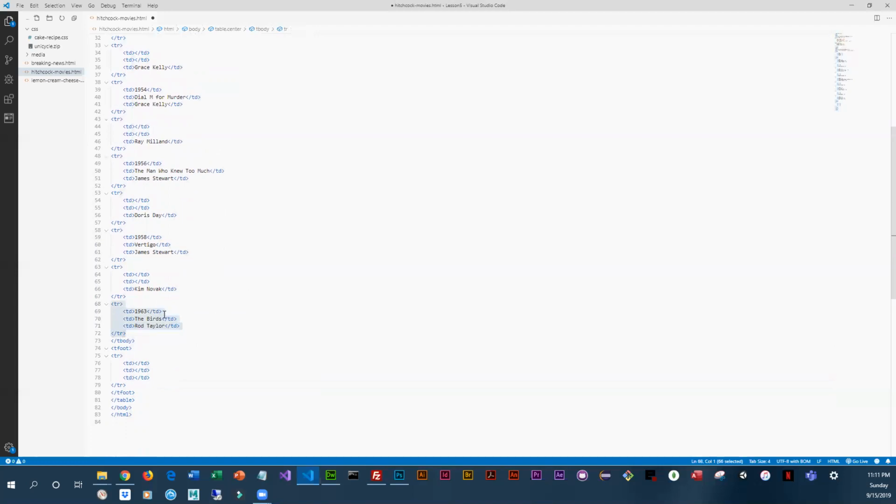Let's copy this one. One more row, guys. Sorry about that. And let's get rid of this. I'm just going to highlight and delete. Okay, make sure I didn't mess up my deleting. All right, so this second star for The Birds is Tippi Hedren. All right, so I believe I got that in there right.